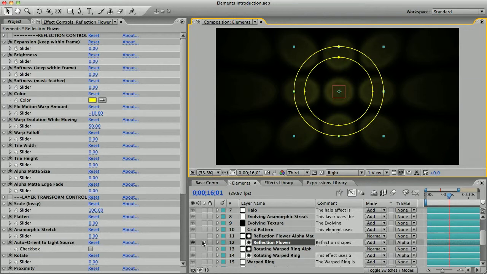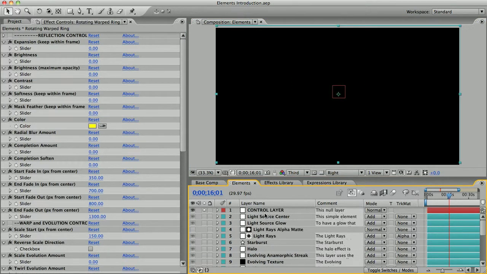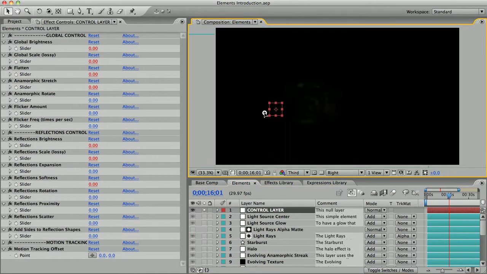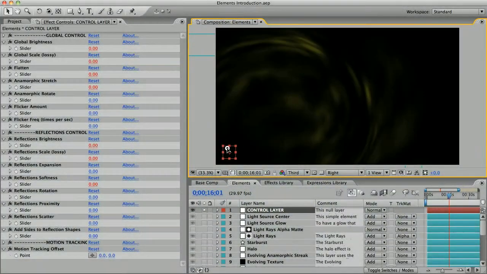I saw this next effect in a few authentic lens flares, and I just knew I had to recreate it. I called it the rotating warped ring, and it kind of looks like a reflection of a smudged lens, which is rotating and warping shape. And as you can see, it expands as it moves away from the center.